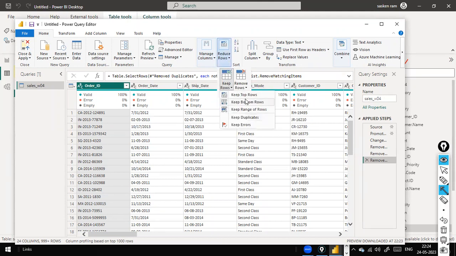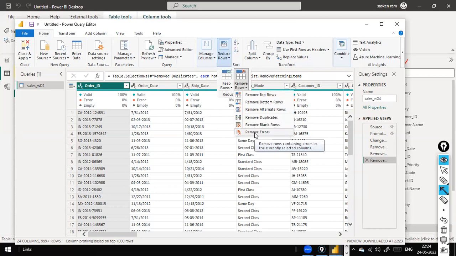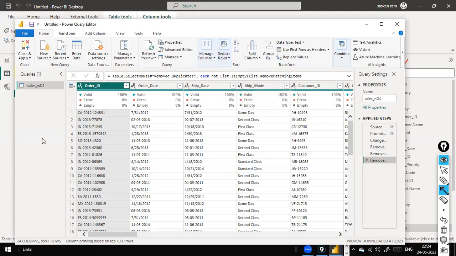And this is what I planned today. Okay, remove errors in case of any errors. You remember we checked with the keep errors option. We did not have any error record. Hence, we don't have to do anything with that. Okay, we are done with data preprocessing to some extent.